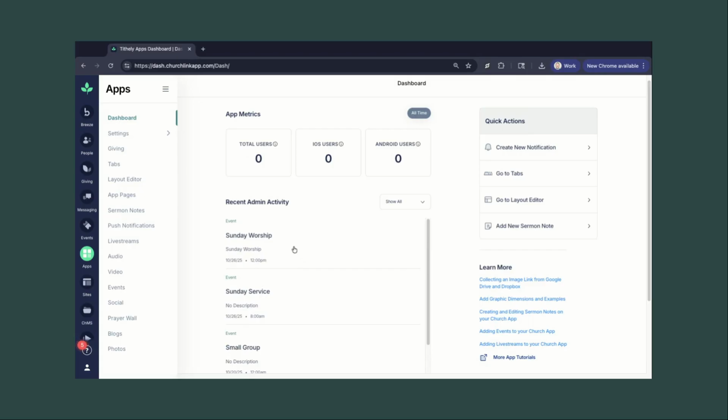So if you have a worship service event, or a video, or some kind of picture you've uploaded, it's going to start popping in this recent activity, and you can see what my people are seeing. A push notification, right? And you can sort this by the different items you'd like to show as well. So if you want to see all the notifications that have gone out, or all the blogs, that'll show that as well.